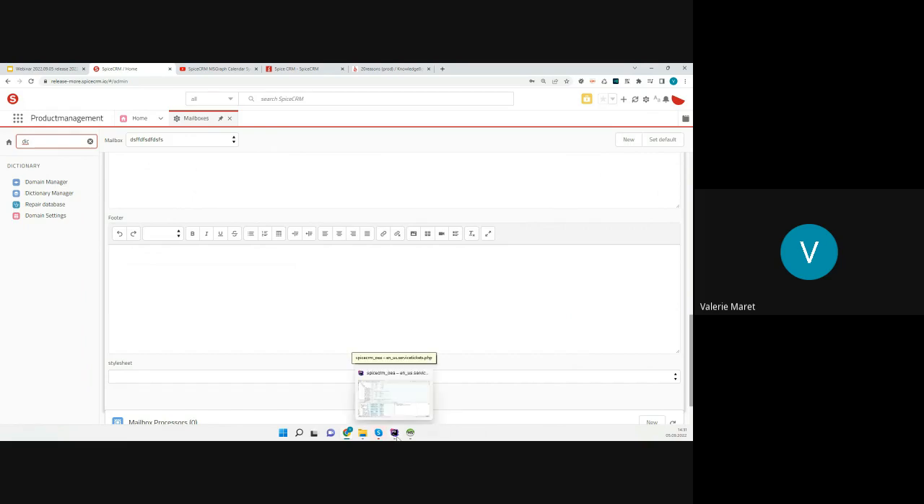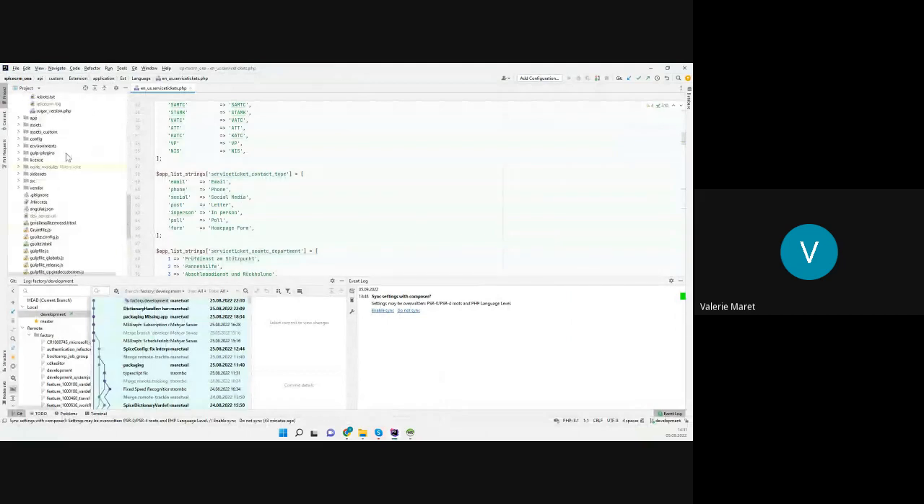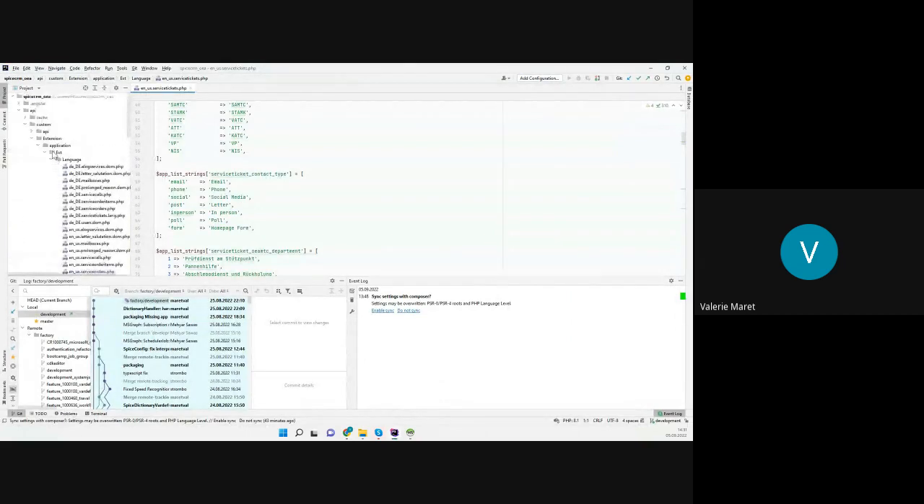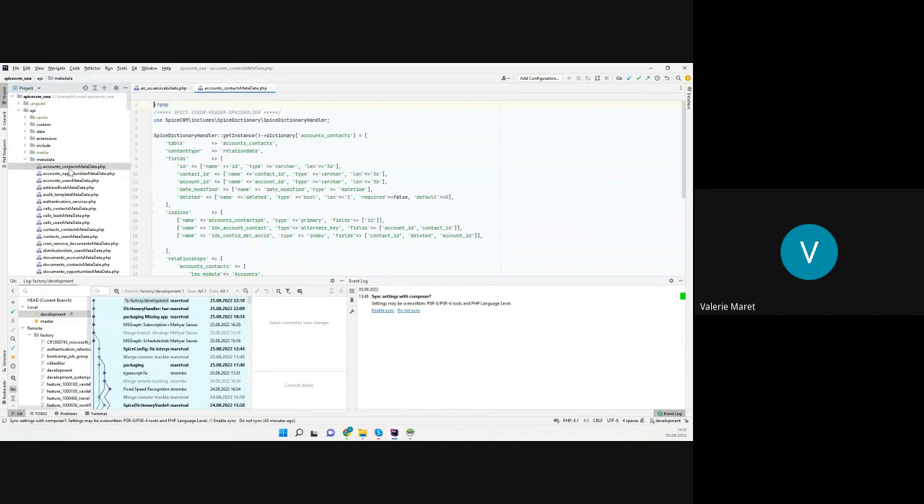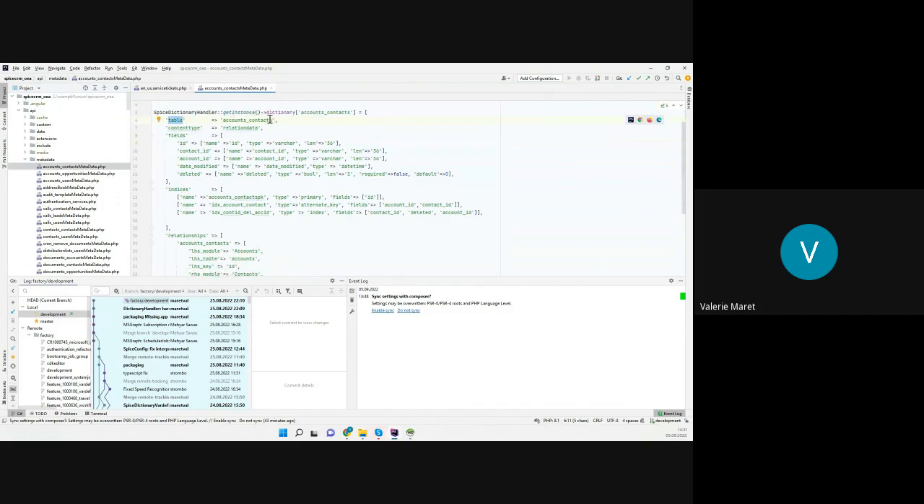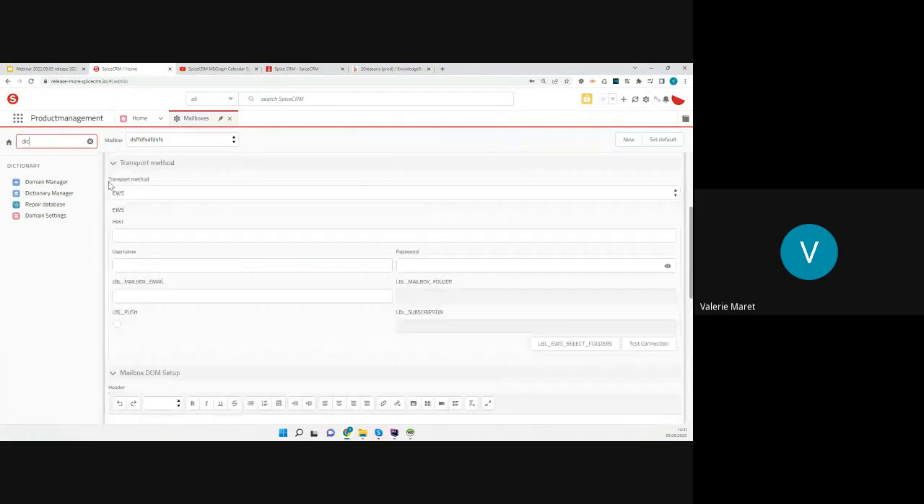For those who are developing, you know that when you have the modules, you have all the modules here, and you have these files, vardefs.php, or these metadata files, and in there you also have table definitions, field definitions, relationship definitions. Everything is stored in files. And our goal is to store all this information in the database.